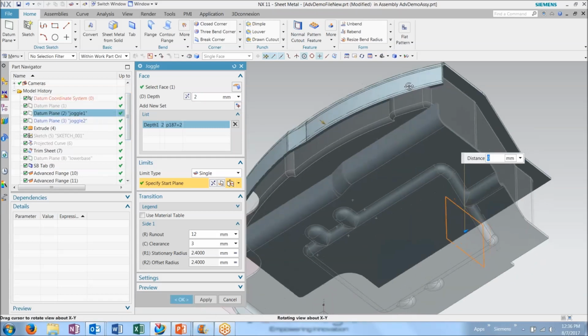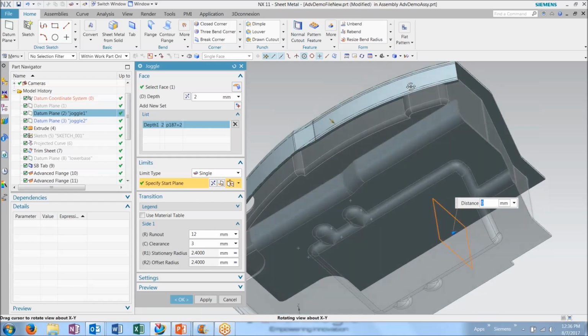Here you'll see we have an offset of this plane, and we can adjust its location based on that plane by adjusting the runout or the length of the offset, or making clearance by adjusting the location of it.